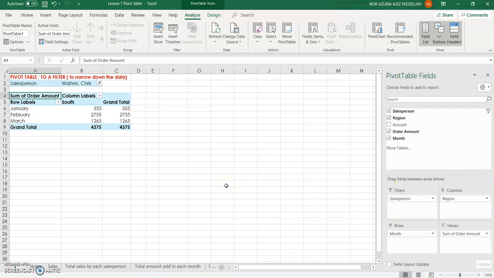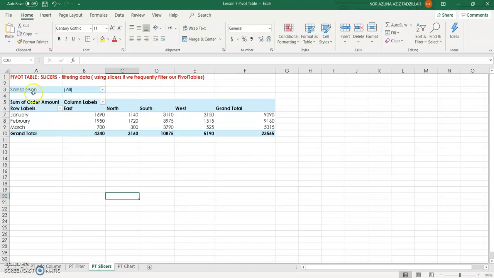Next we move to another function in pivot table. We will be using the slicer. Instead of using a filter, where we can select one by one, or just select one data each time, we try to use another function we call a slicer.